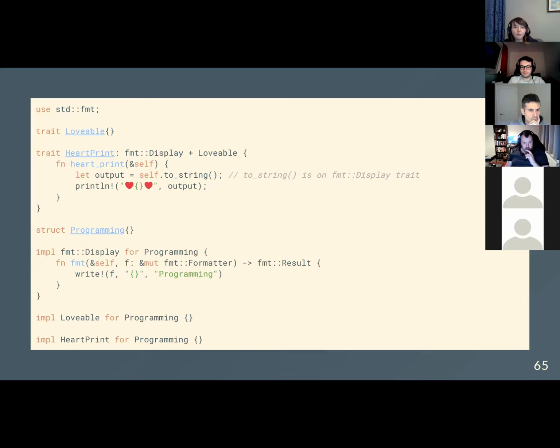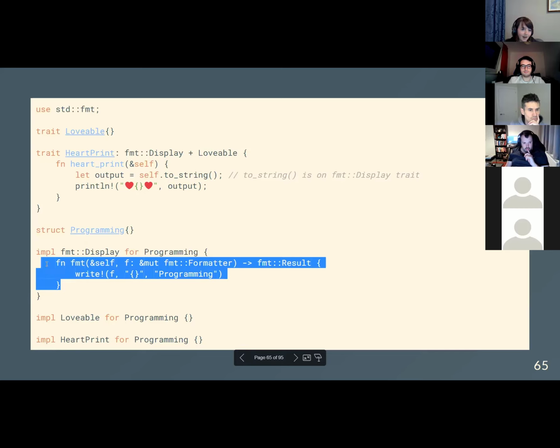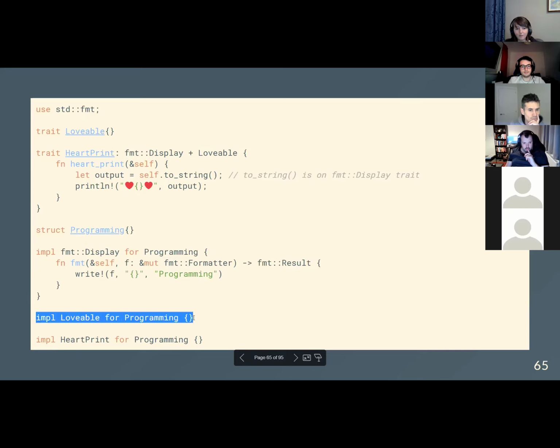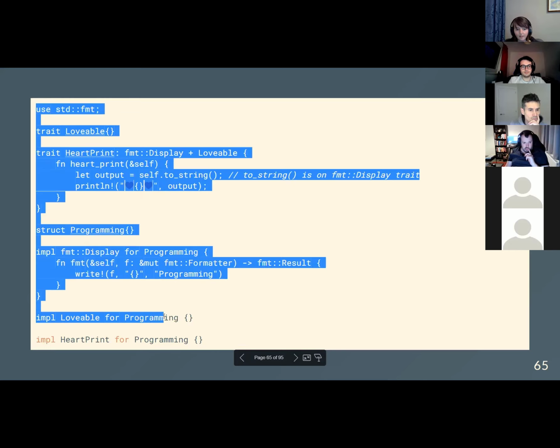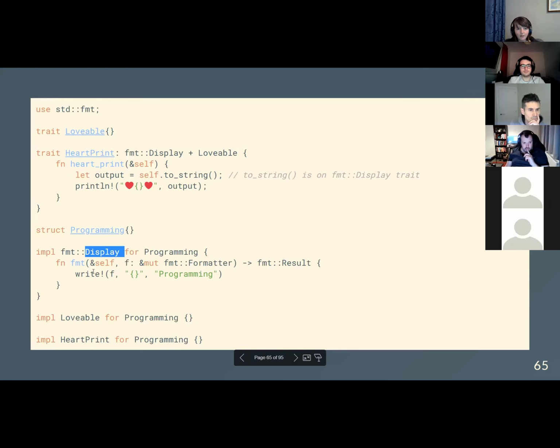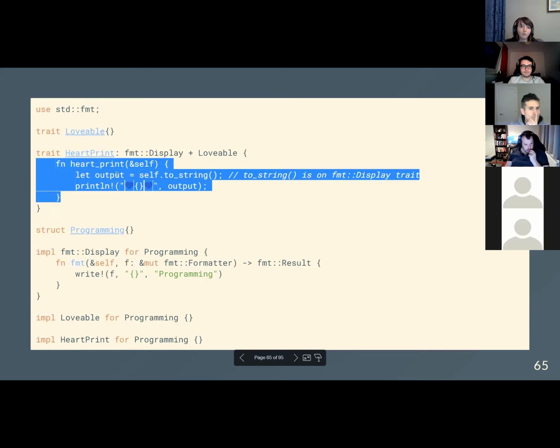And we can also have multiple requirements. So we can require, for example, our HeartPrint to not only implement Display, but also implement Lovable. So on our type Programming, we can say it needs to implement the Display trait for Programming. We write our little implementation for that. And then we also need to implement Lovable for Programming, which is just an empty trait, but we still need to implement it. And because we've done that, we've satisfied both of the conditions that were specified in our trait definition. So now we can implement HeartPrint for Programming, and without having to do anything else, we're now able to call this HeartPrint method.